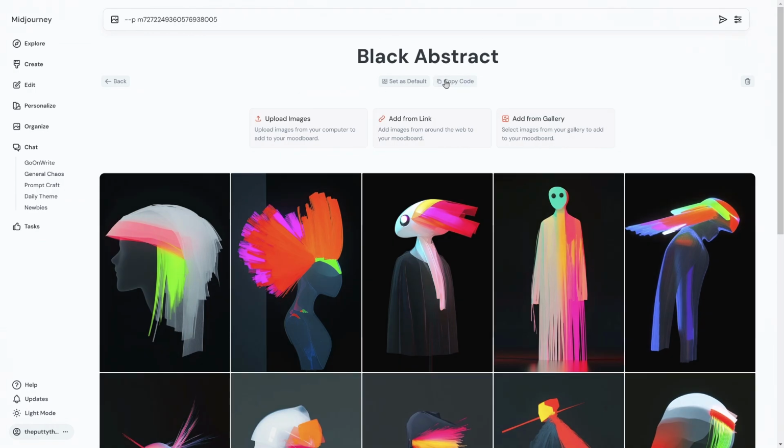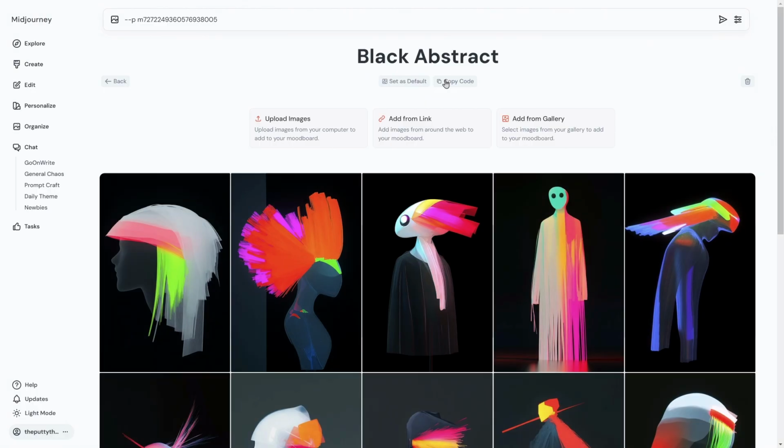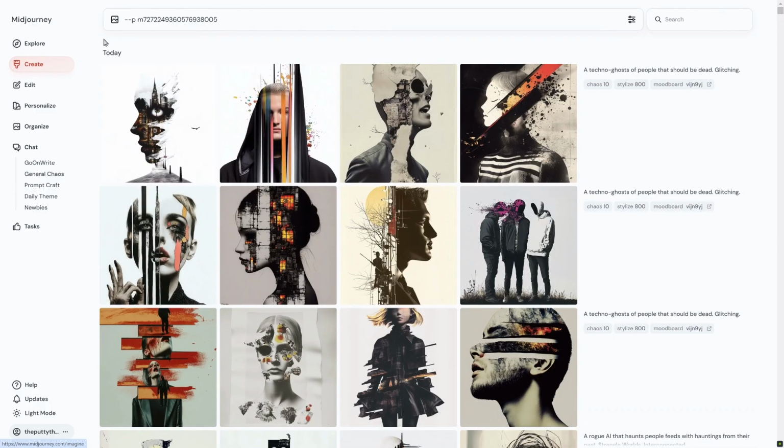The first time you do this, it creates a really long version of the code, but shortens it later. These codes will remain the same as long as we don't change the images inside of the mood board. But for the moment, let's try out a new subject with this one we've made. Let's go back to the Create page. And for this example, we're going to use the subject, a glitchy vapor smoke silhouette of a figure on a black background holding a mobile phone.